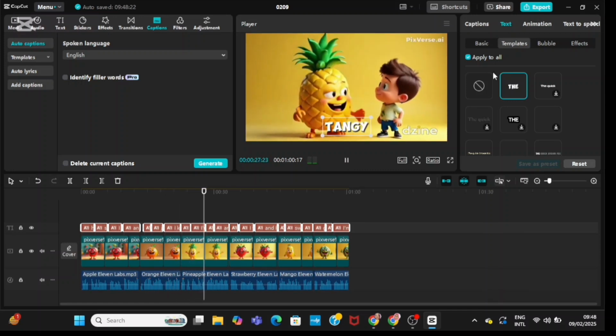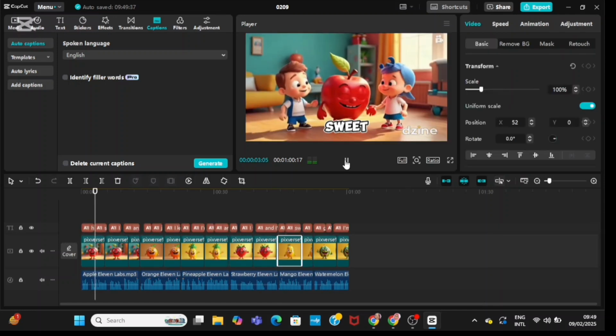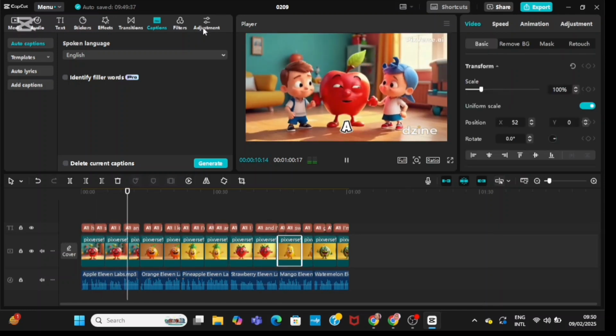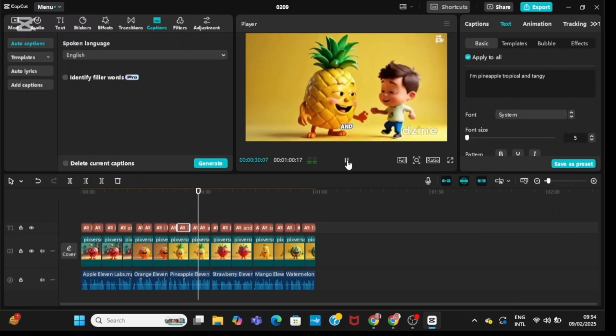So I'm just going to go right ahead and click on effect, click on this first effect, and you see it is better now. Next, I'm going to go back to basic, then reduce the font size because I don't want it to take much space on the screen.